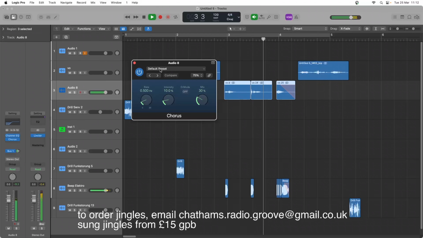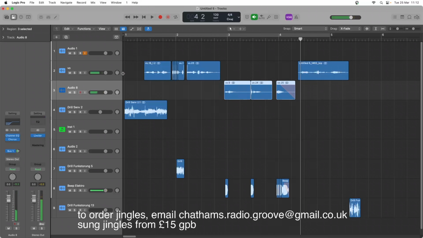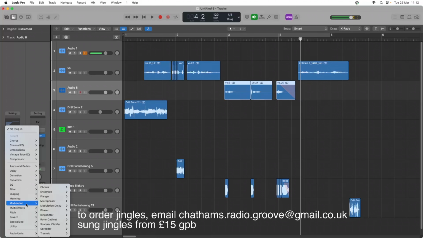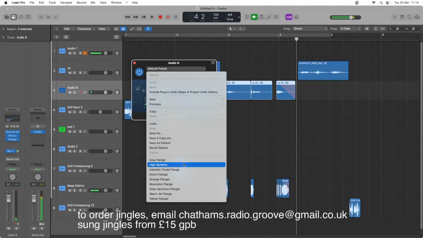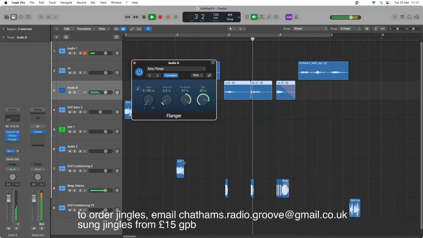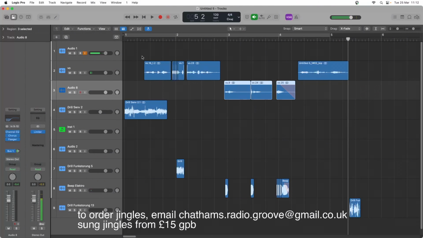That's fine. That's just a default setting. Let's also try, they call it a flanger, whatever. Not quite what I was after. That's not too bad.